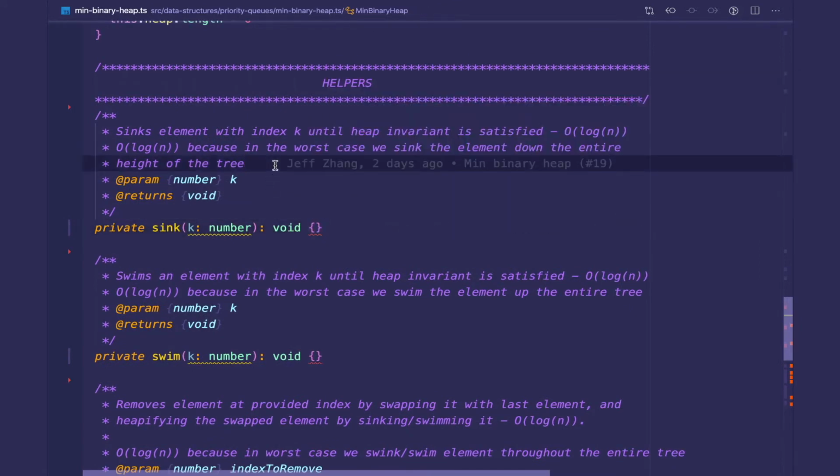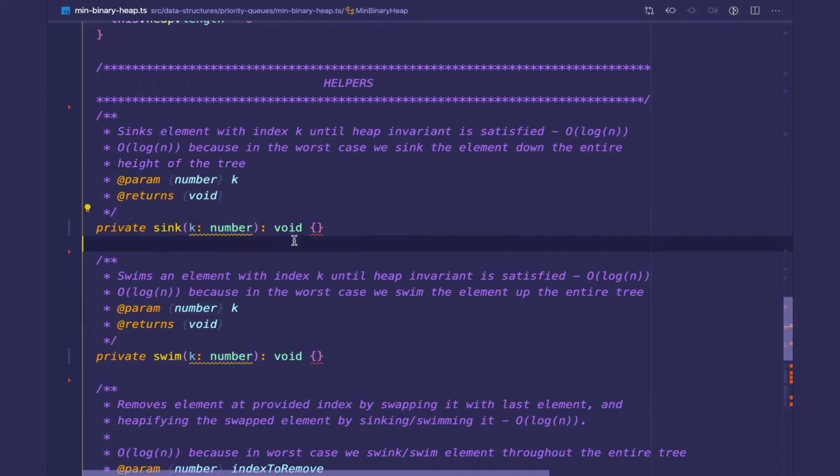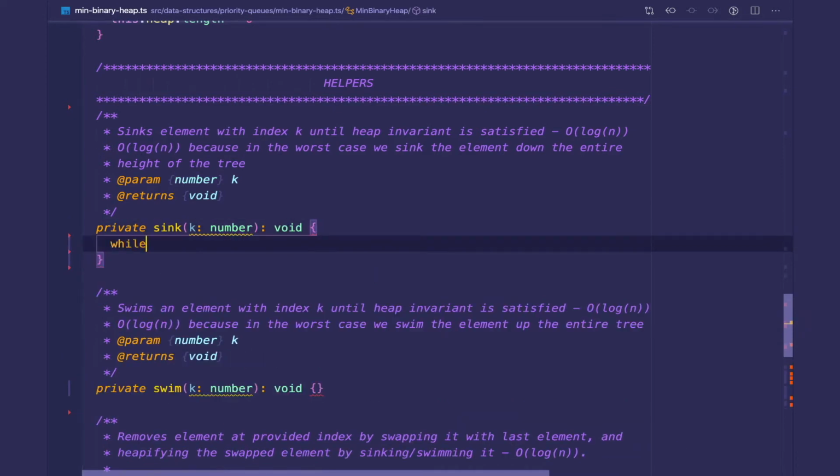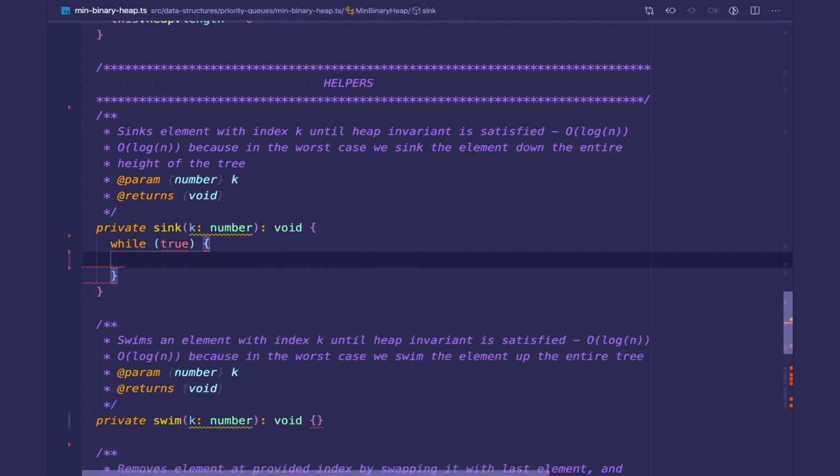And this is going to run in log n time because we potentially have to sink an element throughout the entire height of the tree. But because the tree again is complete, we're guaranteed that the height of the tree is logarithmic. So it's going to take in a parameter k, which is of type number, which is the index, and it's not going to return anything. So we're going to have a loop while true, and we're going to have to do a few steps.